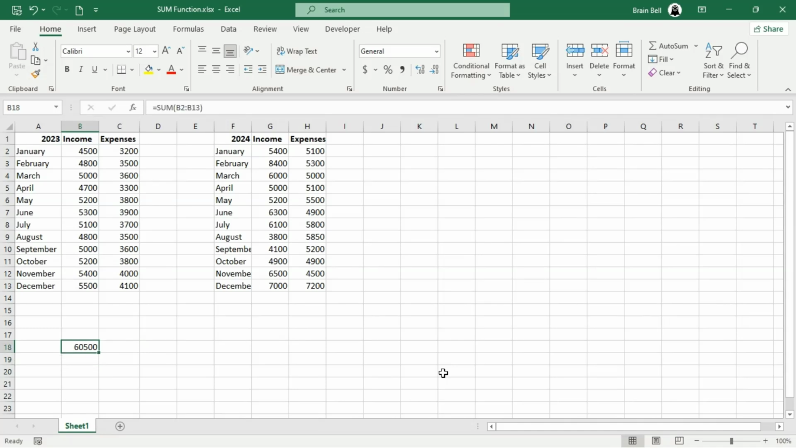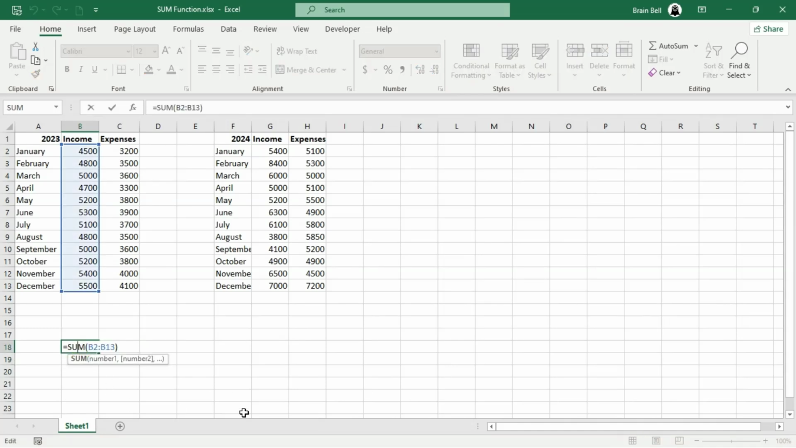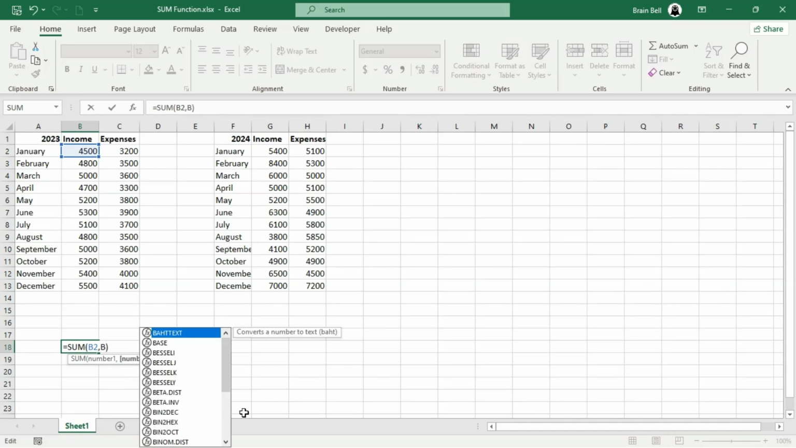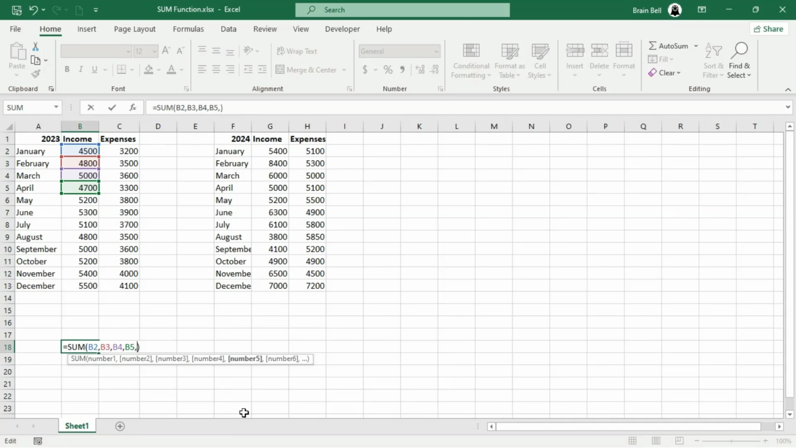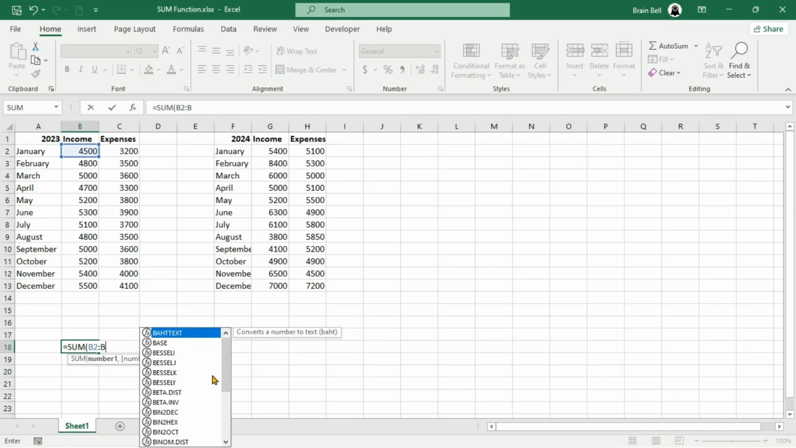To sum a range of cells, simply select the cells as shown on the screen. Here, we're summing all the values from cells B2 to B13. The sum function can handle up to 255 arguments, which means you can sum a large number of cells at once. As you see on the screen, I've entered several cells individually, separated by commas. You can enter up to 255 arguments this way.